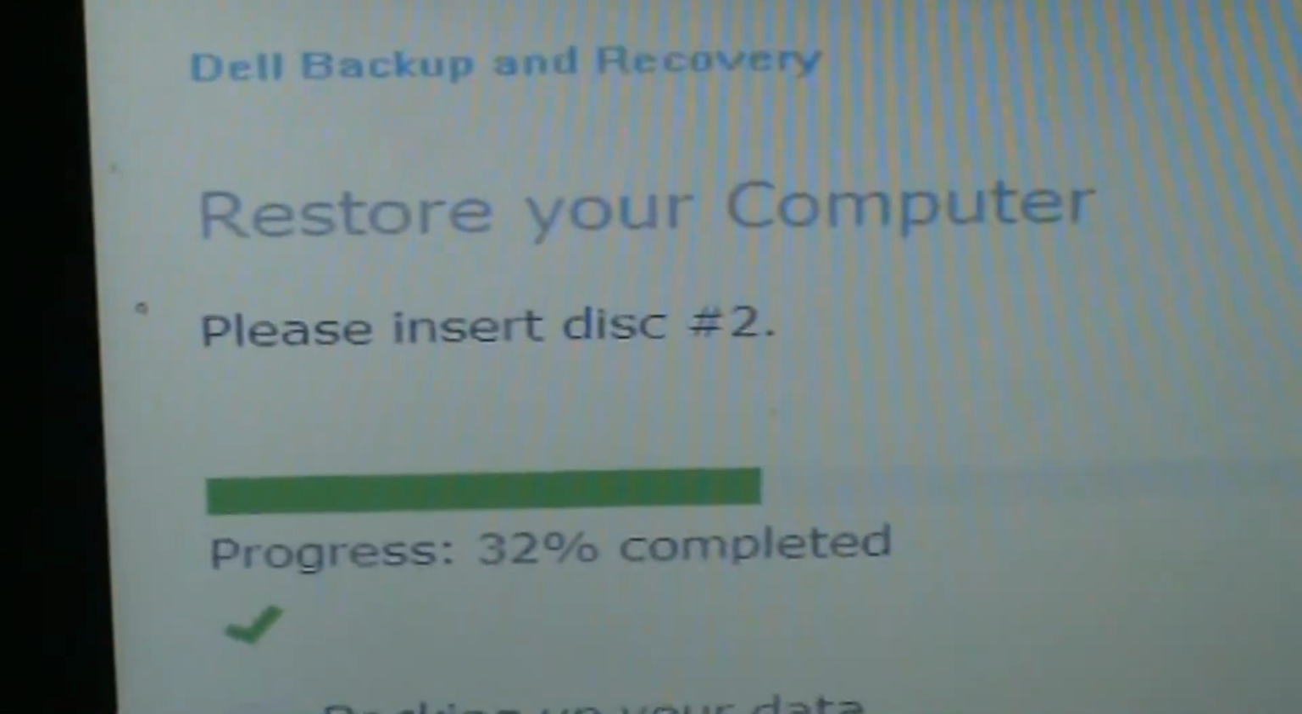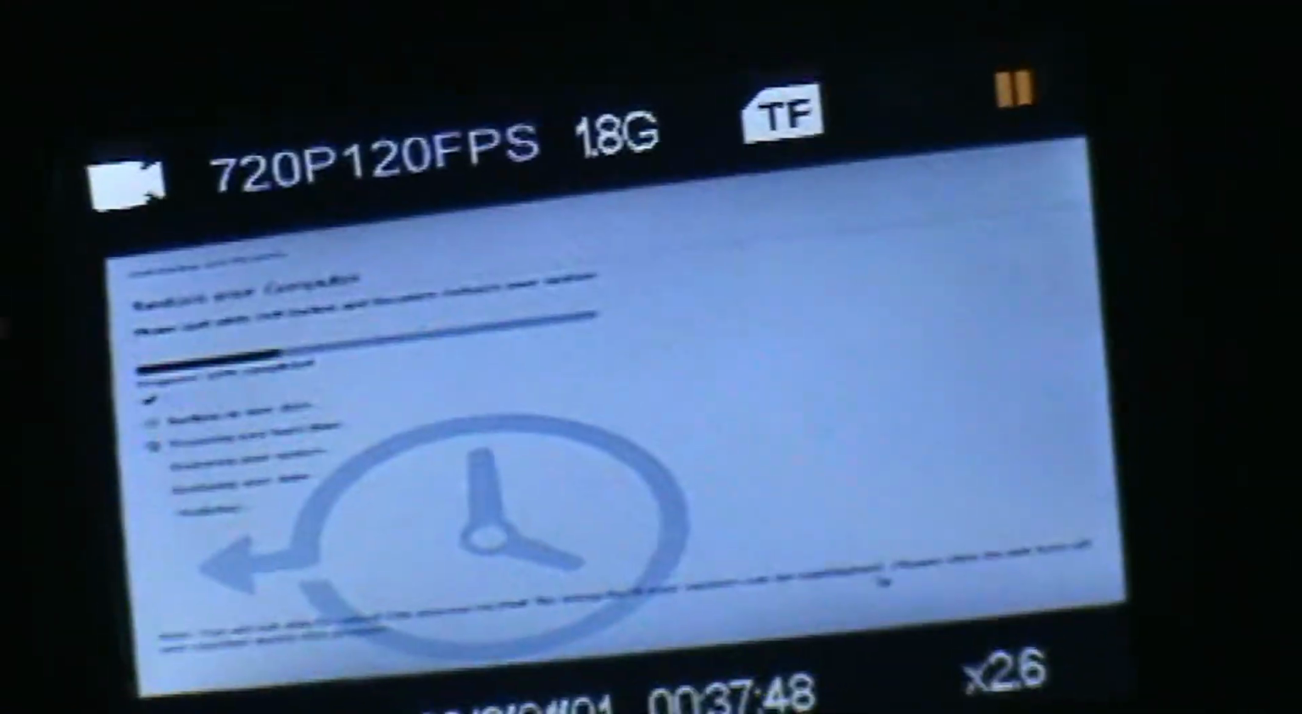Yeah, I shake my hands way too much. And then there we go. That right there means that it is finishing up. So, right back into the time lapse we go.